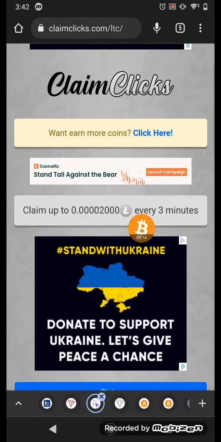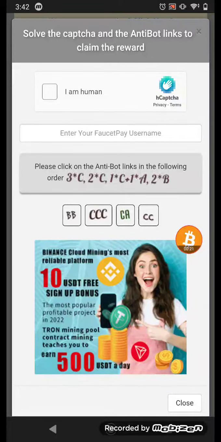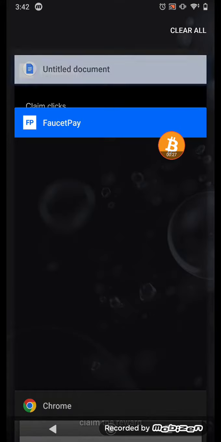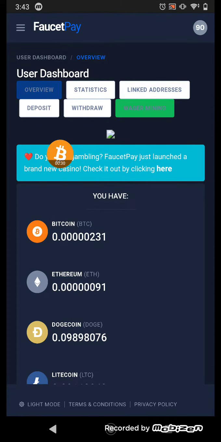This is the website. This website pays you, claim up to 2000 Litecoin Satoshi every 3 minutes. First of all, click claim. Here it needs the FaucetPay username. This is not the FaucetPay email address or the FaucetPay deposit link.